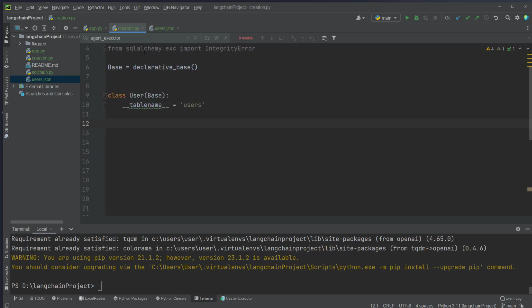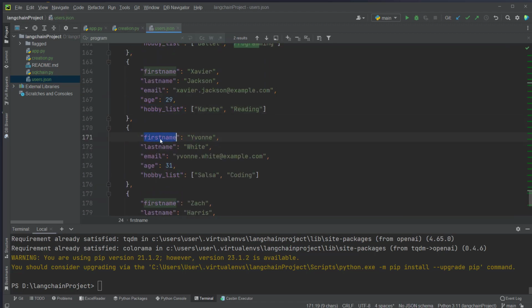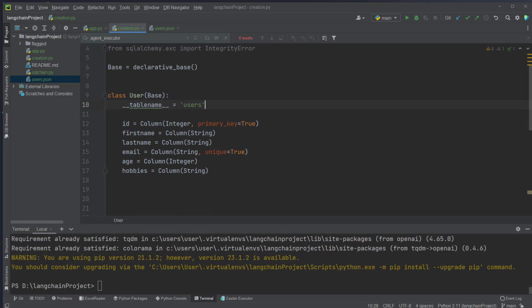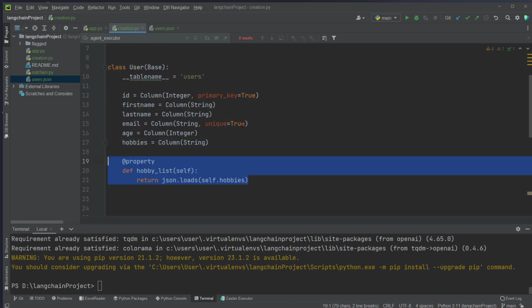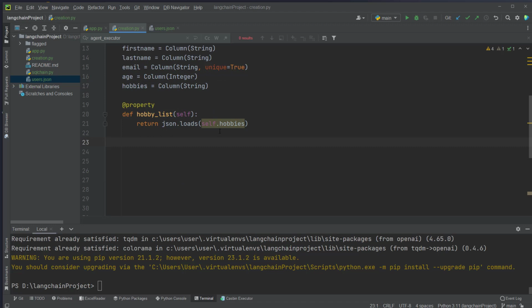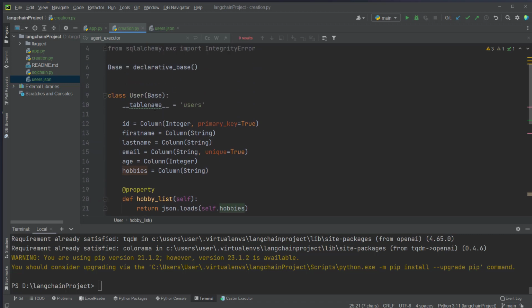The table will have multiple fields, and the fields have to match the names inside my JSON file: first name, last name, email, and hobby list. So I do this here, and I create first name, last name, email, age, and hobbies, and the hobbies list will be converted to a string and converted back. We also need an ID, which will be the primary key in our users table. After that, we have to create a custom property to convert this list into a string, because the SQLite database is not able to contain a list inside a single field. And we also create a setter where we actually set the field inside the user class.